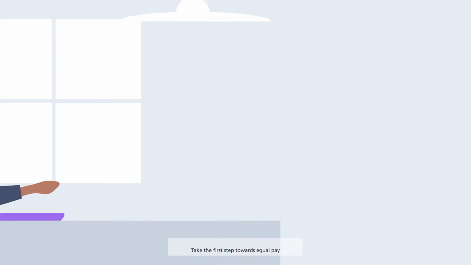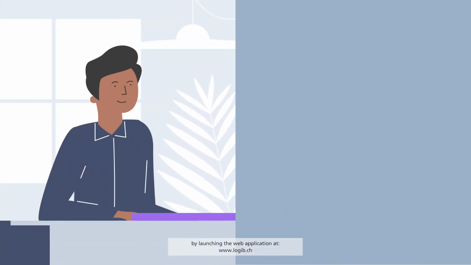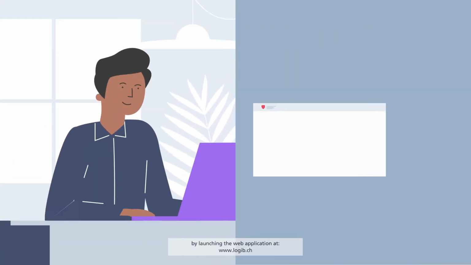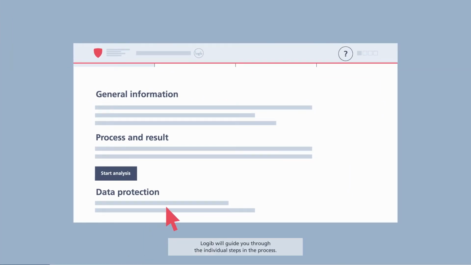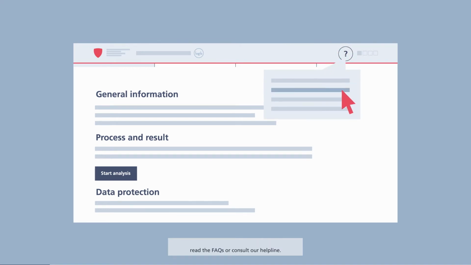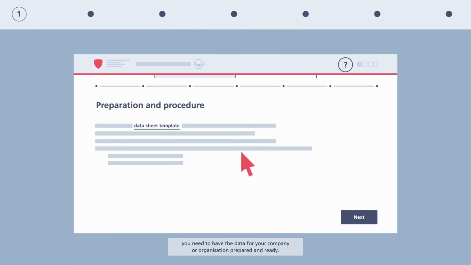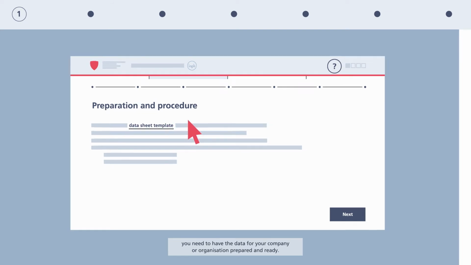Take the first step towards equal pay by launching the web application at logib.ch. Logib will guide you through the individual steps in the process. If you have any questions, you can look up the guidelines, read the FAQs, or consult our helpline. Before you start, you need to have the data for your company or organization prepared and ready.